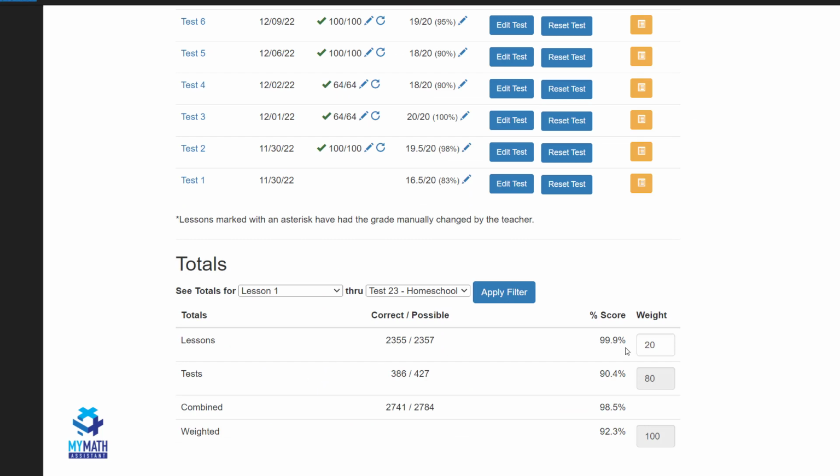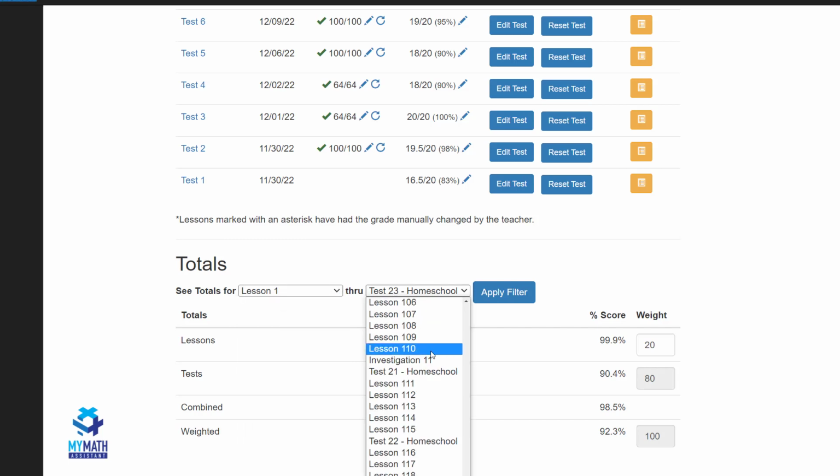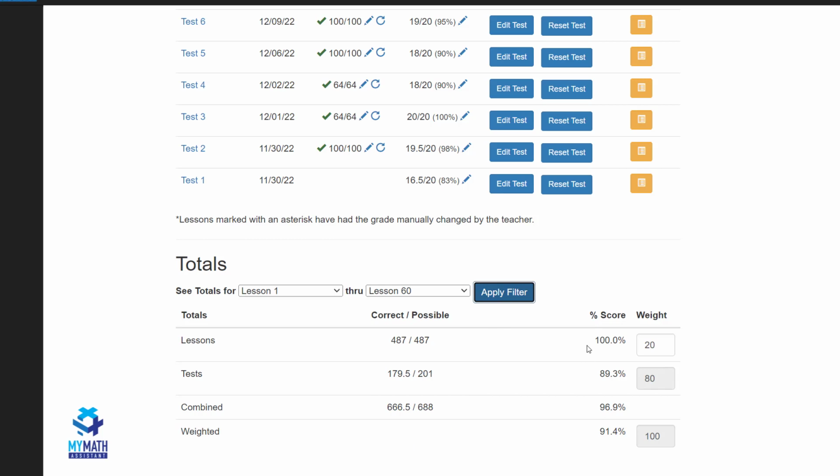And one feature here is you can actually filter the totals based on lessons. So let's say you need a specific grade calculated for the first semester versus the second. You can say, I want the totals for lesson 1 through, let's say, somewhere halfway between the book, maybe lesson 60. Apply the filter and it'll give you the totals just for those lessons.